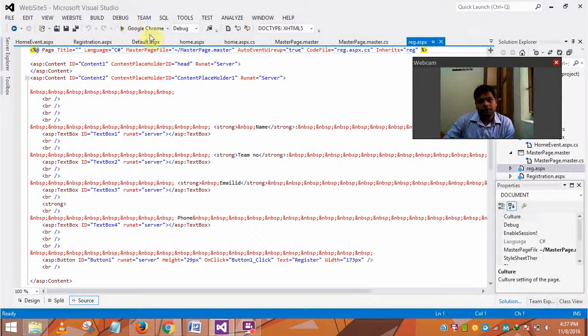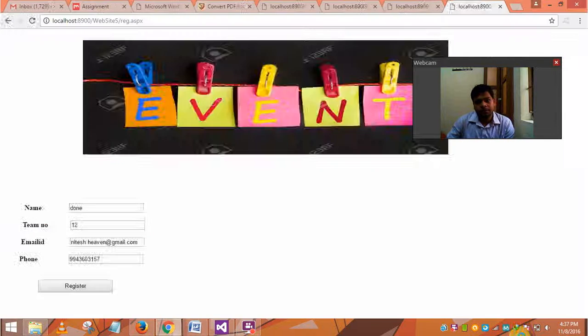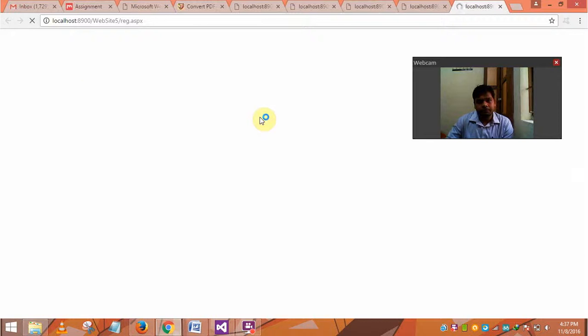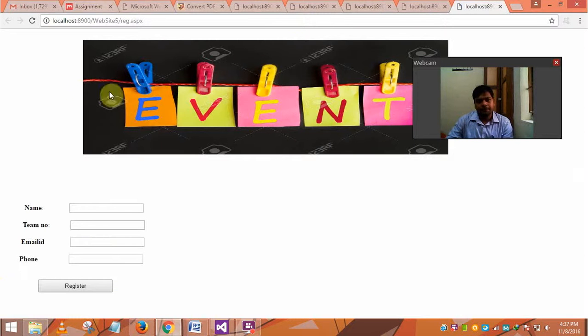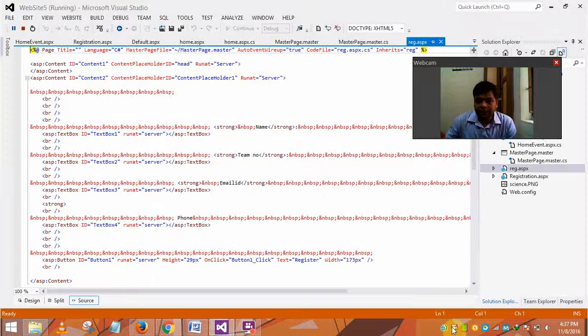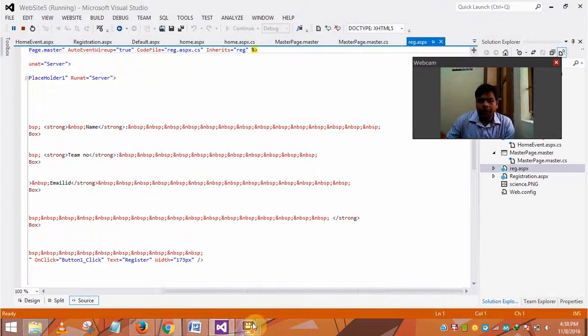run the browser for registration. So here is the ninth and 10th experiment using Visual Studio, and I hope this experiment is useful for web-based applications.